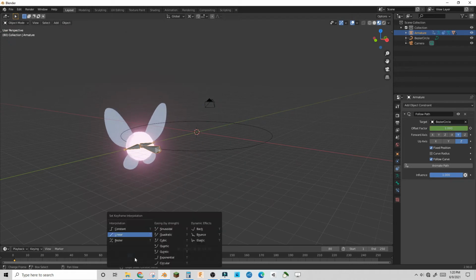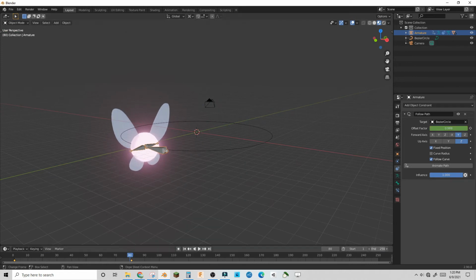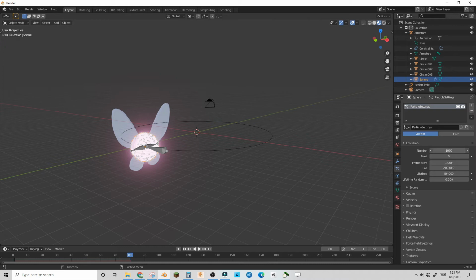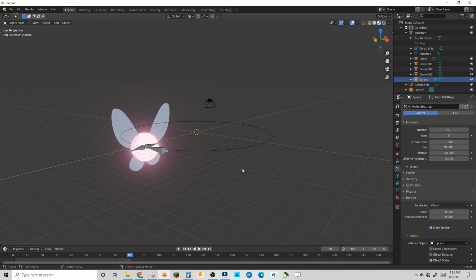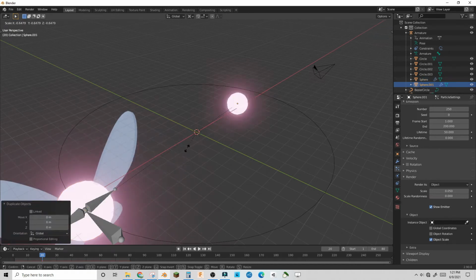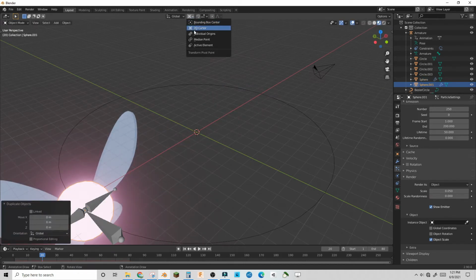And press T on these keyframes and make them linear, change your end to 80, and let's make the particle effect. Go into particle system, particle settings, let's make 500, or let's go 250, for the number. Render as an object of this sphere. Let's actually just duplicate this sphere and scale it in on itself.